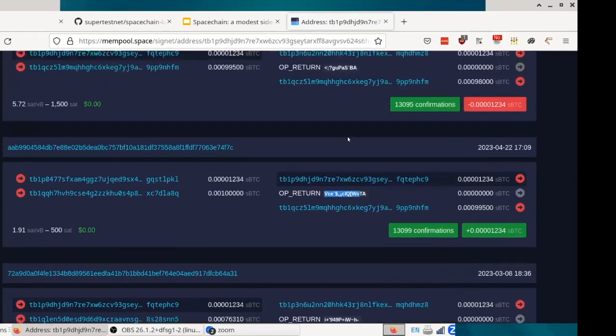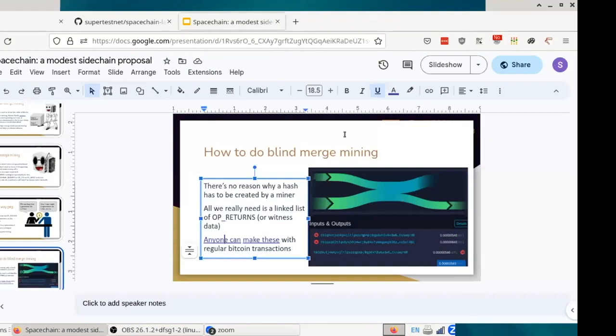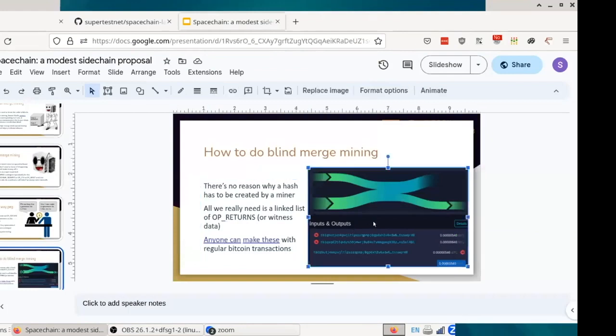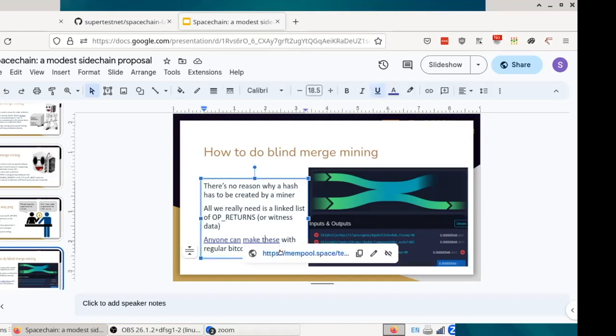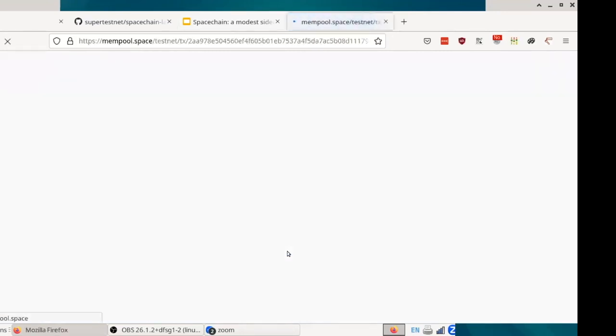So by reusing an address, you can create a linked list. You can always just say, I know that I just need to watch this one address, and every time there's a transaction, it's going to create an op return, a text field that has the hash of a sidechain block. So that's a linked list of hashes that you can just follow on Bitcoin. And thus anyone can do this. Anyone can create one of these things.